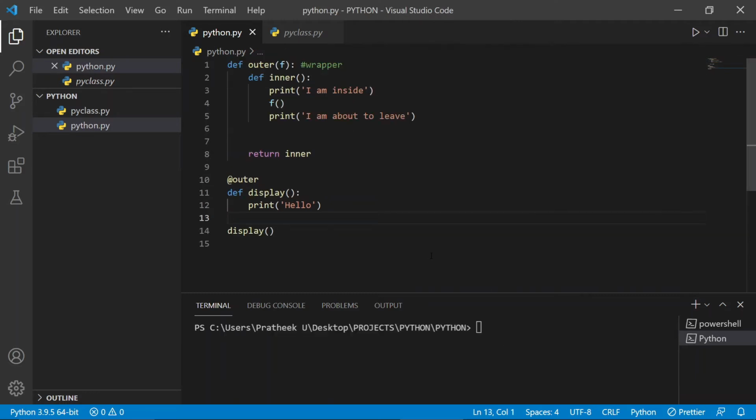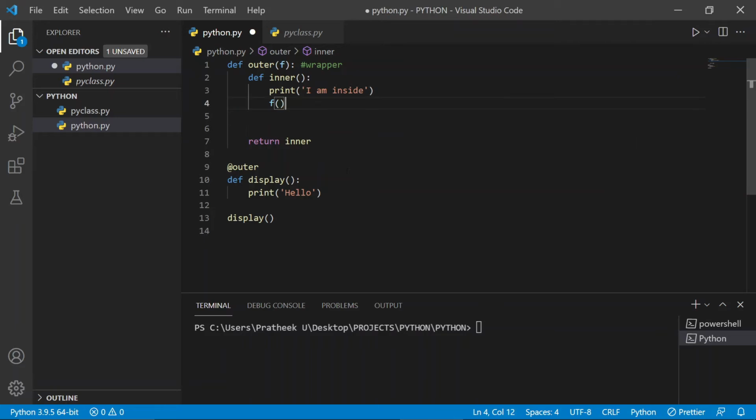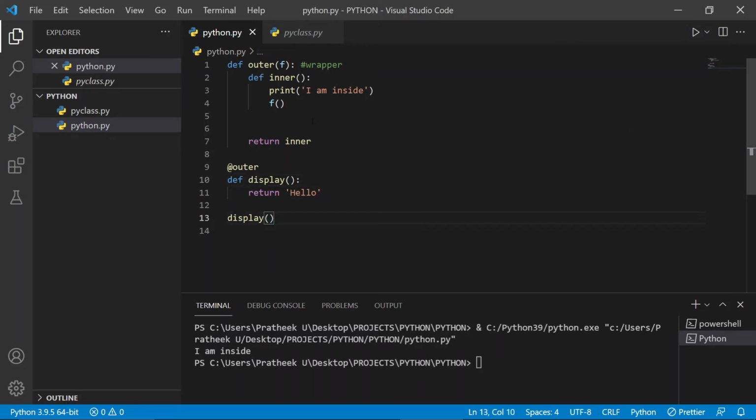All right, now let's talk about returning the values from the decorated function. Now, the decorated function over here is this f over here. And let me go ahead and remove this print. All right, and let me add, say, return hello instead of this print hello. Now, if I go ahead and run this, you notice that it will only print I am inside, and f doesn't execute anything because it's actually returning a value which is not being captured.